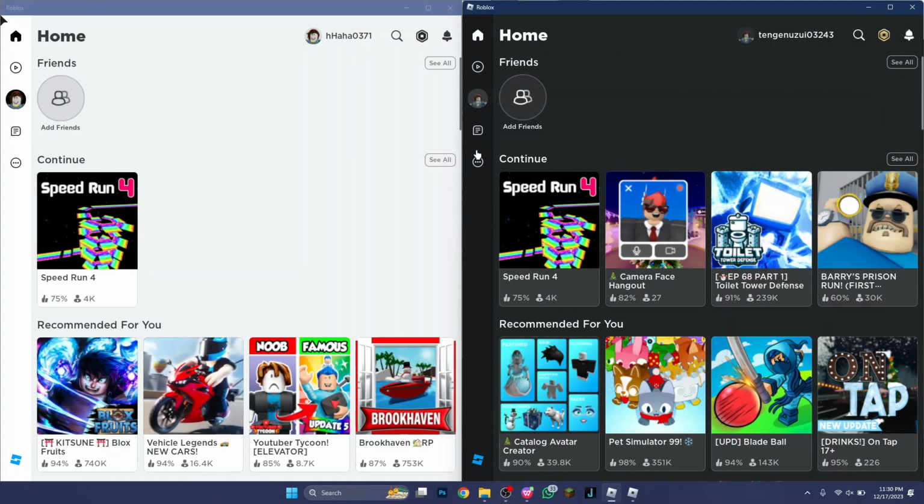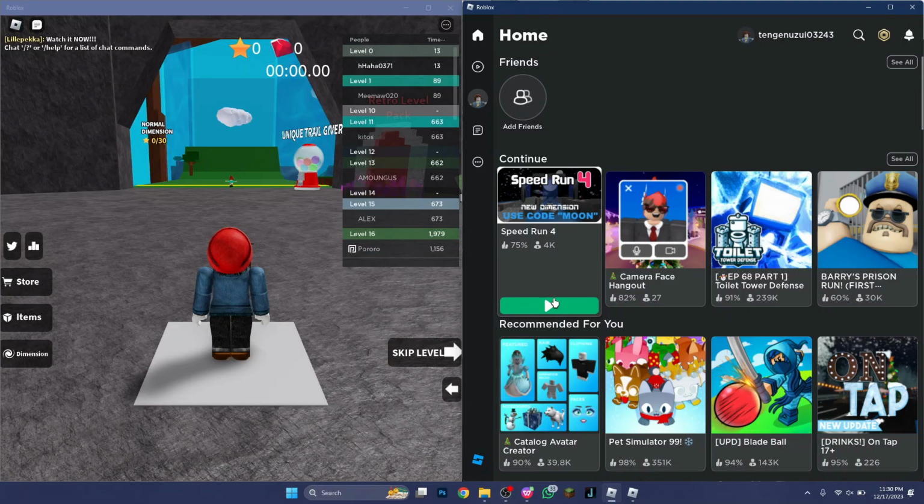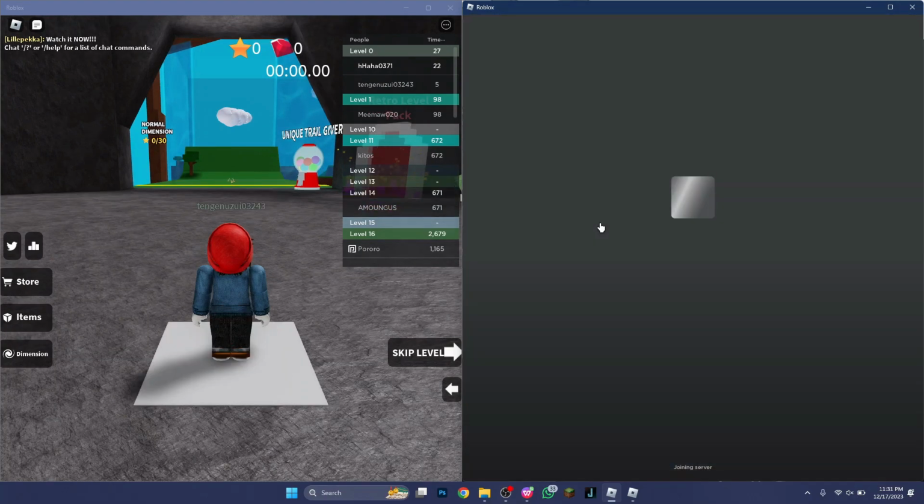And you can see that I am now able to play the game using both of the accounts at the same time. And that's how you can play on two Roblox accounts at the same time.